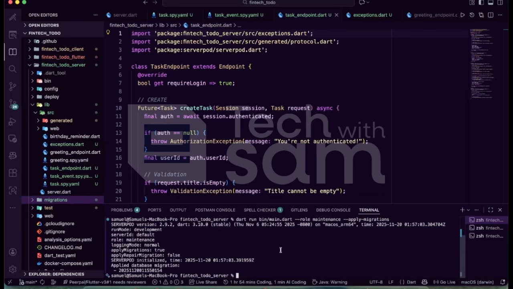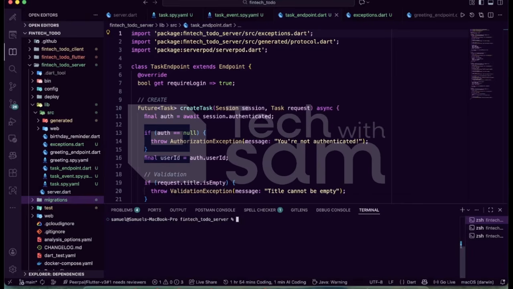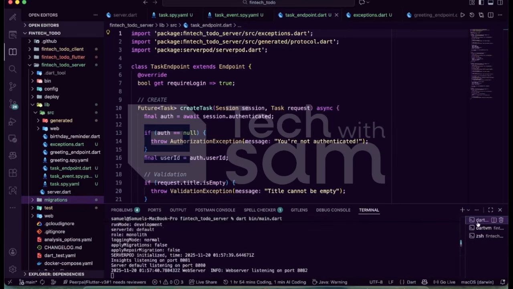Alright, so we have this already, so I can just clear this, then I can start the server with that. So I can just say bin/main.dart, so it starts the server and also applies the migration. So let me also run the app on the browser. So flutter run, and I'll just use Chrome. So this is going to take a few seconds.